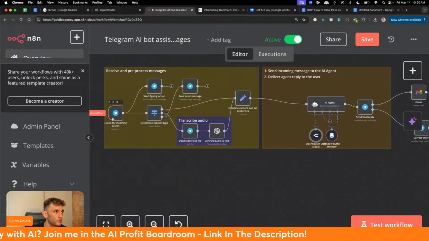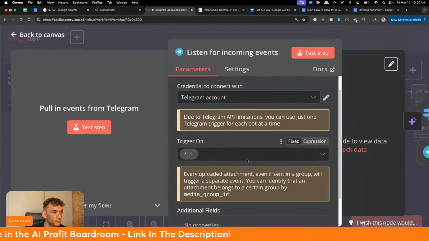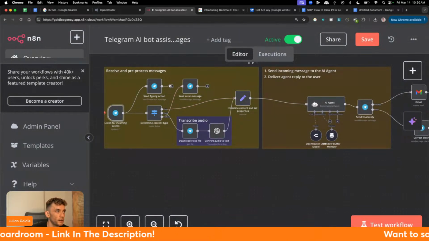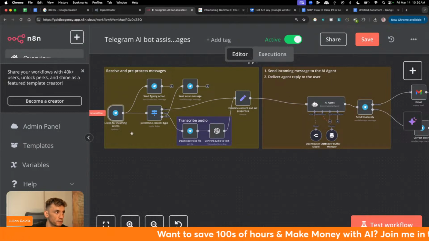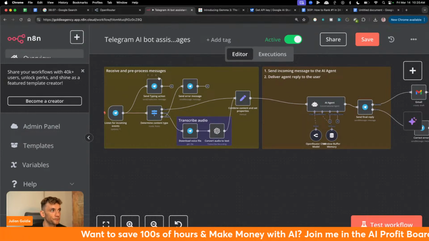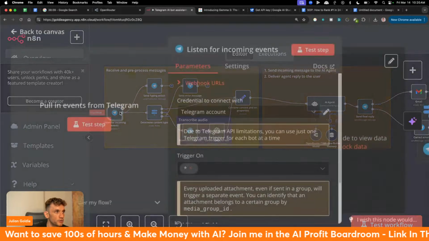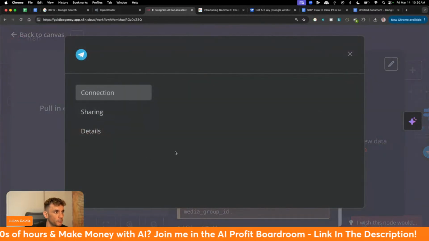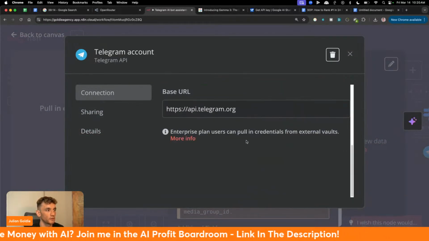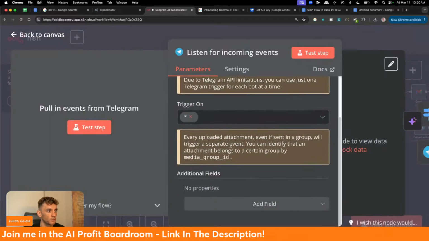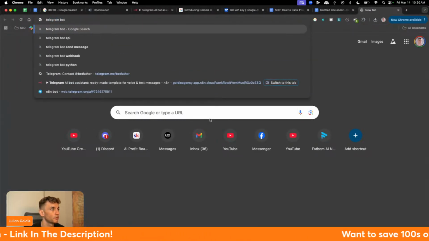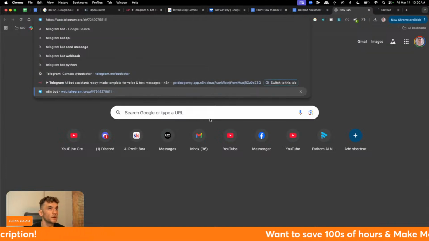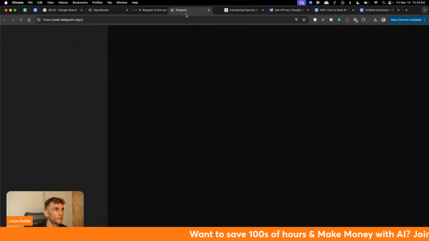All right. And basically what this is going to do is listen for incoming events on our Telegram account. Whether we send a chat message or a normal message, this will go through to the AI agent. The AI agent should respond. All right, so let's test this out. I just want to make sure I've got the right Telegram account selected and the right connection. I think it'll be this one right here, the N8N bot.